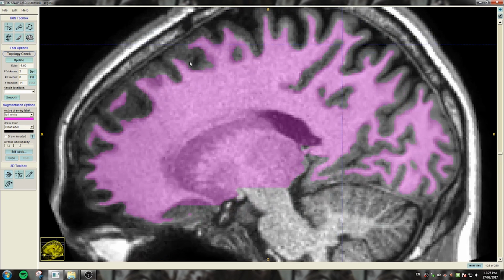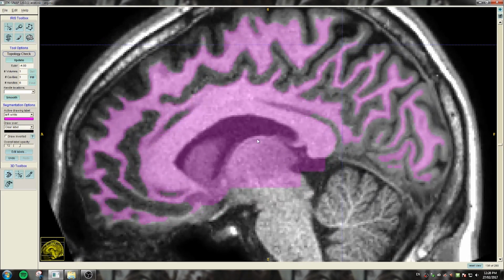So in order to get rid of the handles, you have to use the topology check function, which is the same as the toolbox used to smooth your segmentation. As you can see here, I've smoothed the segmentation one more time, and I did this because I thought it was looking a bit messy.